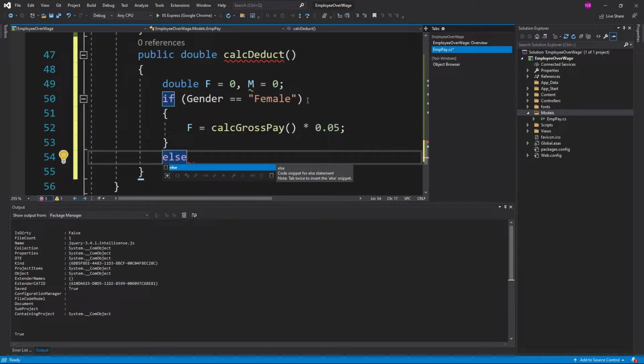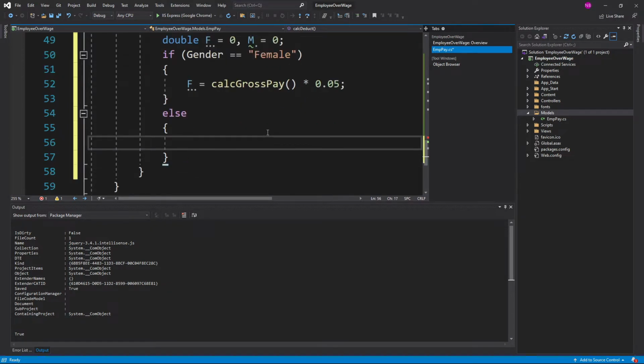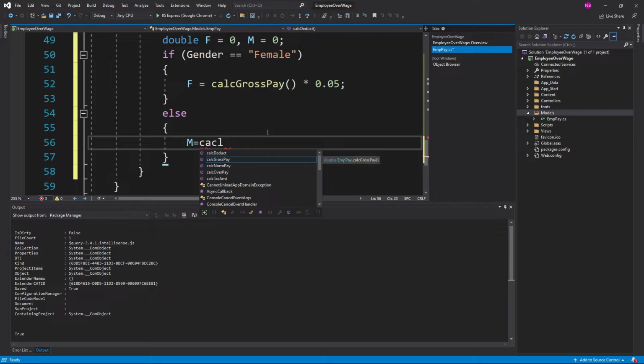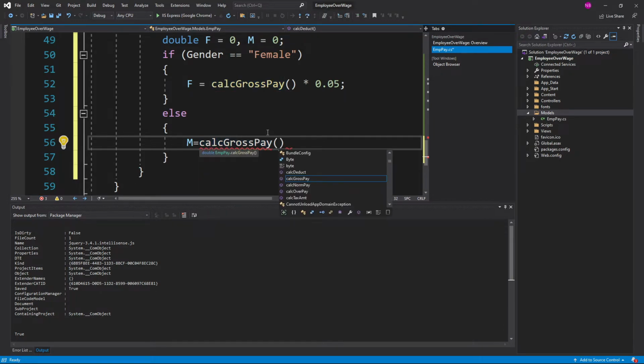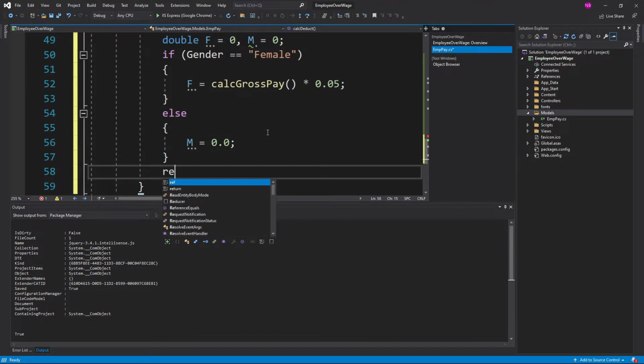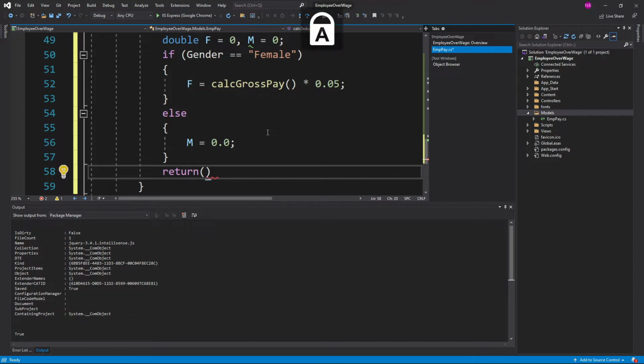Then else, if the gender is equal to male, you're going to have something like this. M equals calc gross pay multiplied by, oh, not really. If it's a male, it is 0.0. So a male is not charged any money. That's the nice part of being a male. So we're not going to hit return like this. Maybe M plus F.